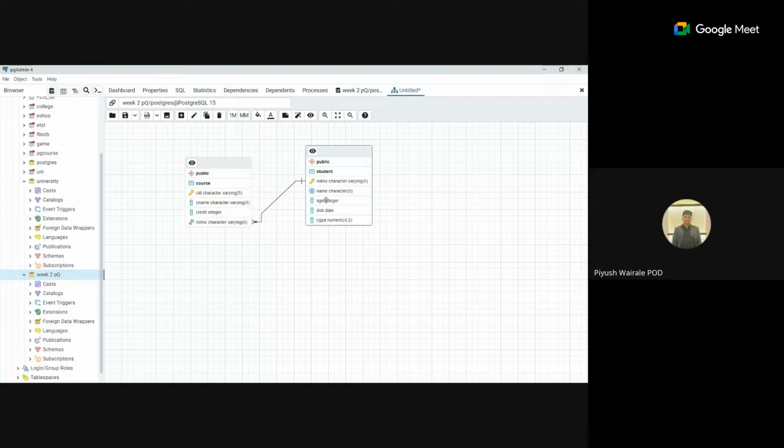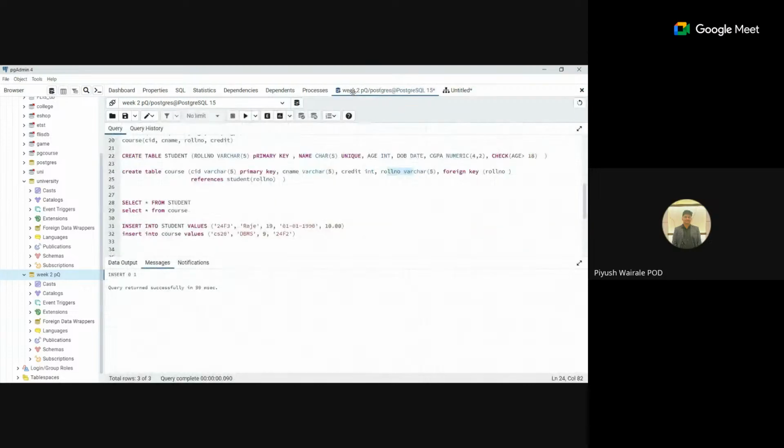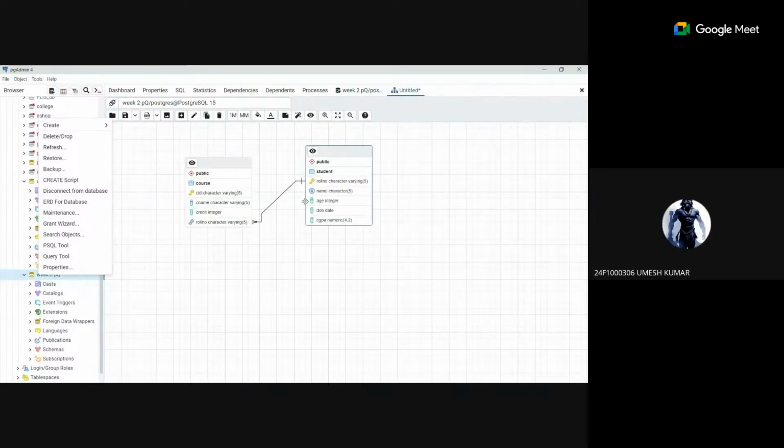Sir, from where did you open this? First you need to create a database, and create a table like this inside that database. Then click on that database. You can see ERD for database. Just click on that, and it will generate this particular ER diagram.